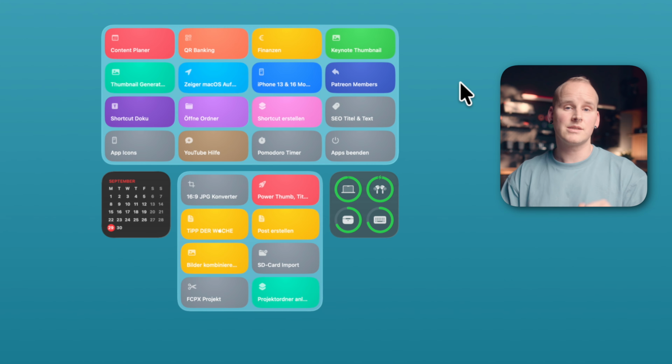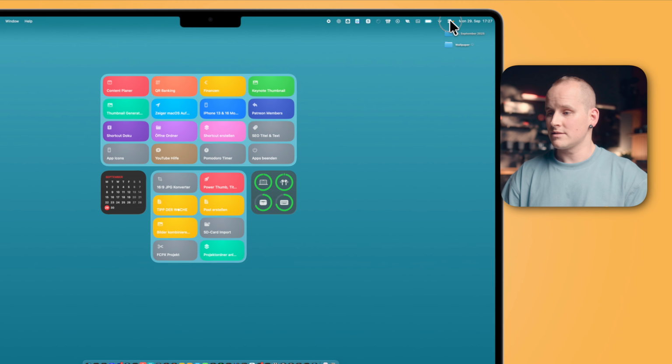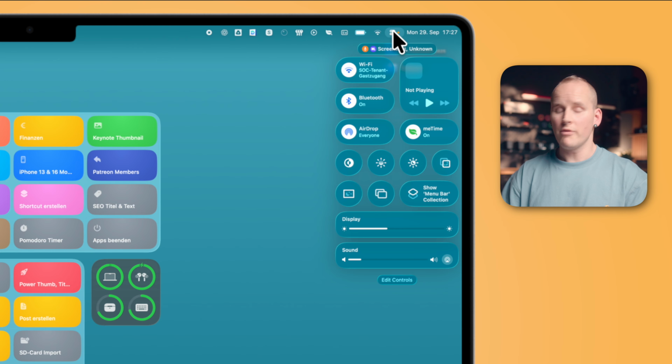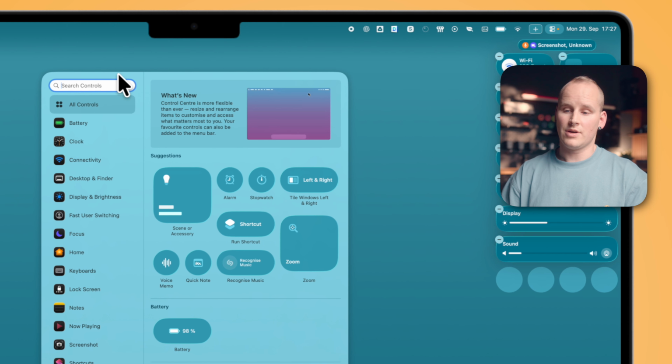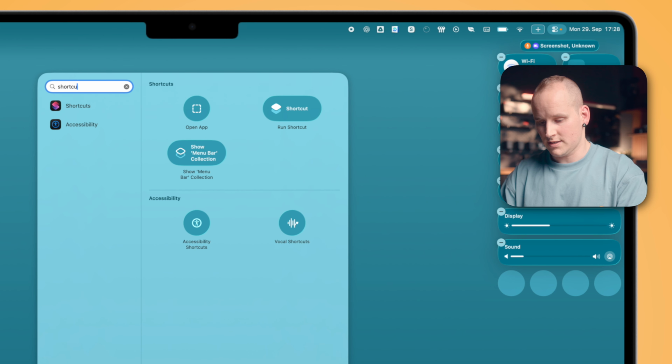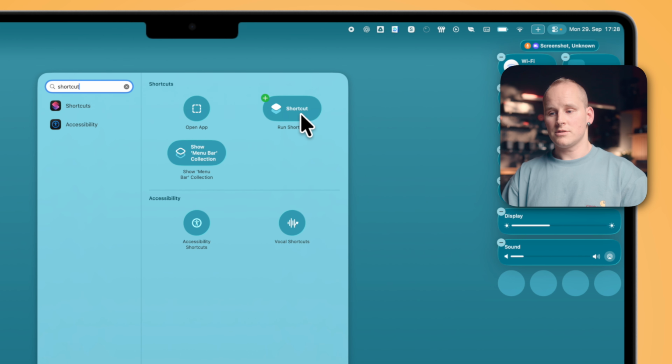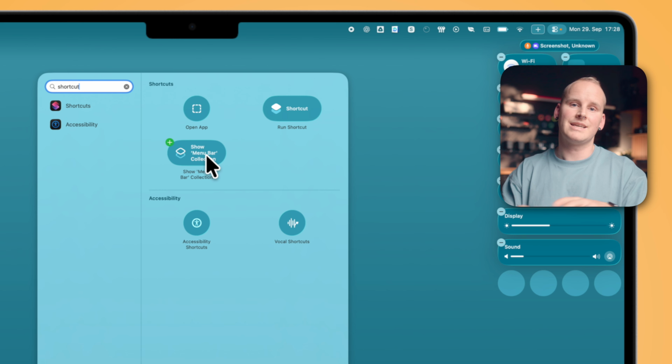You can have access to this shortcut from your home screen via widget. I showed this in the last video, or you can select it from your controls. Just open your controls and select Edit Controls, and here you have to search for shortcut. It is possible to run just one single shortcut, or you can select the collection from the menu bar, and for that you have to select your shortcut in a special menu bar folder in Shortcuts.